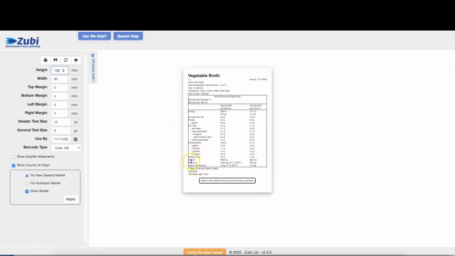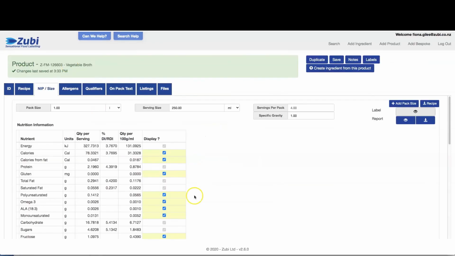As you can see, we have a number of nutrients that have appeared. We have the size and the use by date, 7 days from now. Storage instructions, marketing, ingredients, and any allergens it may contain. You can make edits such as changing the barcode type, showing qualifier statements, if any, and whether it's for the New Zealand market or the Australian market. You can print this directly onto a roller printer, or save it, or you can view it as a report.